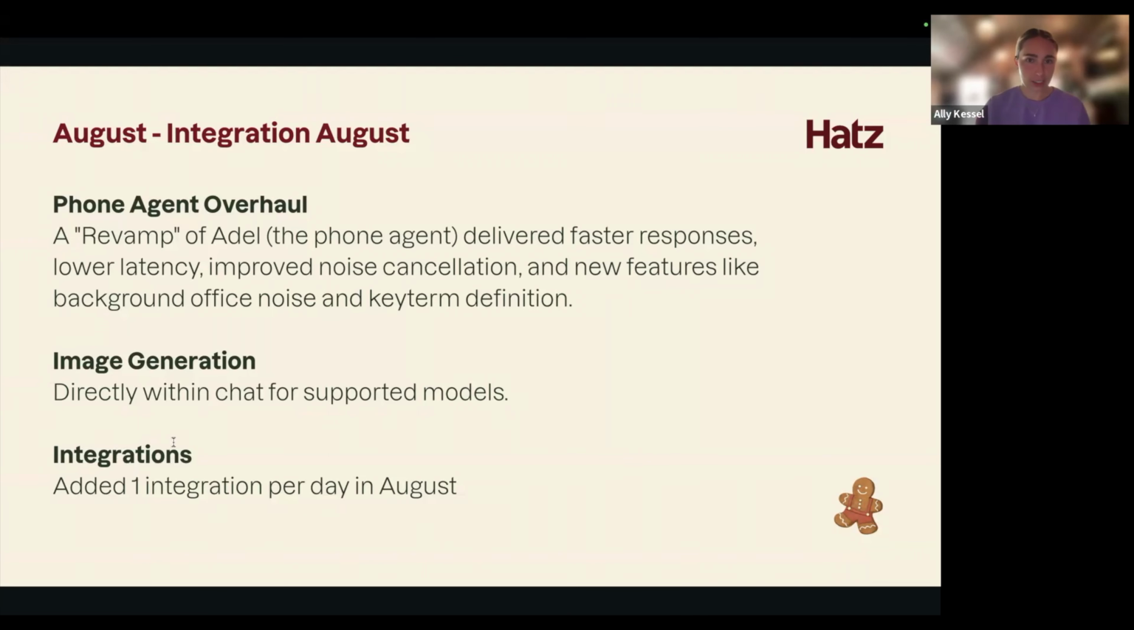But Integration August was huge, not only for us on the engineering team, but also for our MSP partners, to be able to help provide more use cases and functionality to their end customers. I will say Integration August never ends. We're always working to add new integrations.